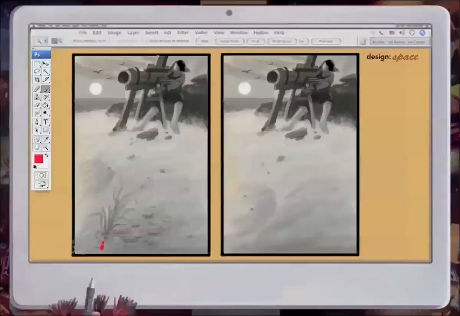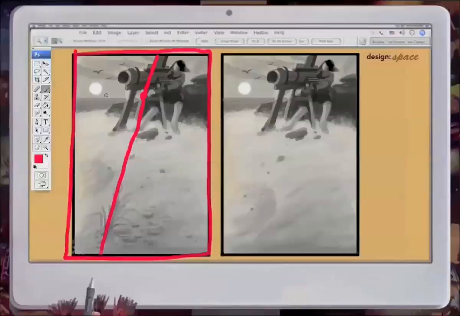The line formed by this plant, which is upward, is continued by these little rocks and into this part of this gun here and up, thereby forming one large continuous line that divides this pictorial space into two shapes.